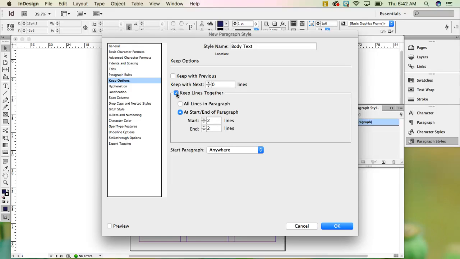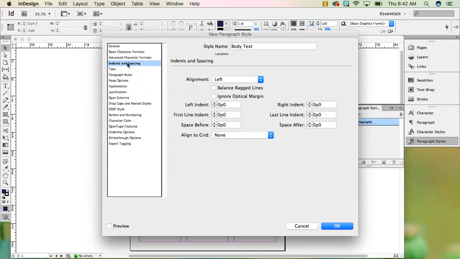And lastly, for our body text, we're going to go to Indents and Spacing. It wants it to be left aligned, which is already there, and then it wants our space before to be 1 pica. So I'm going to change that first 0 to a 1. And that's everything for our body text. So go ahead and click OK.